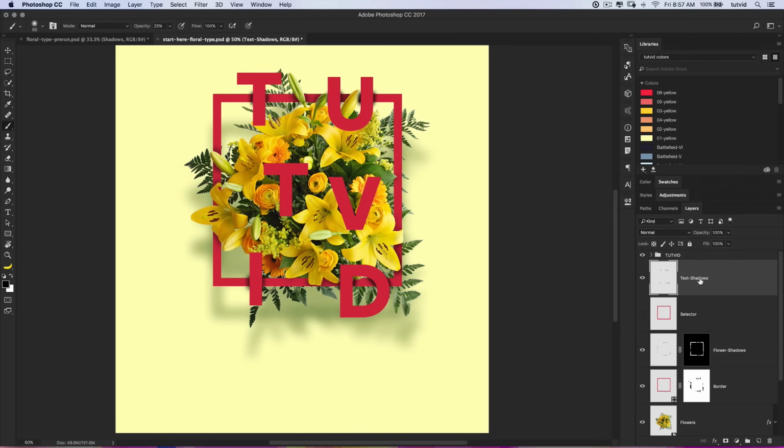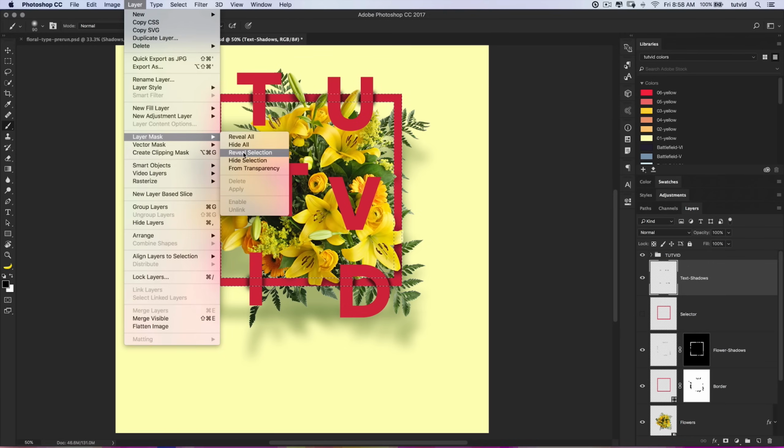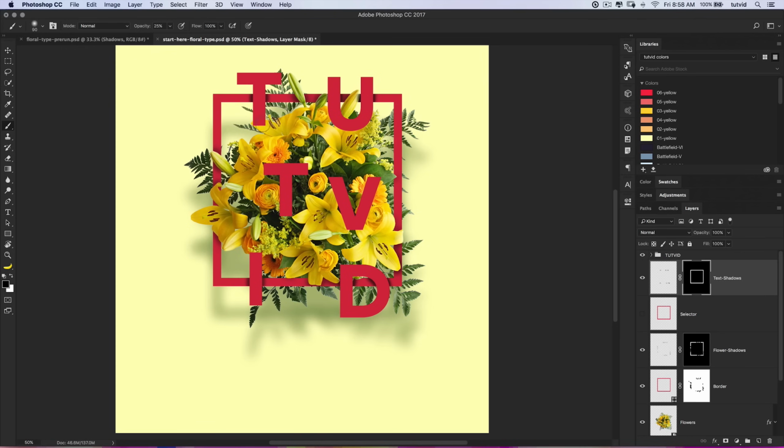TU and ID. Again, we're going to load our selector as a selection, and we can just apply a layer mask. So now that we have that selection, we can go layer mask, reveal selection, which is going to hide everything else that's not in the selection.